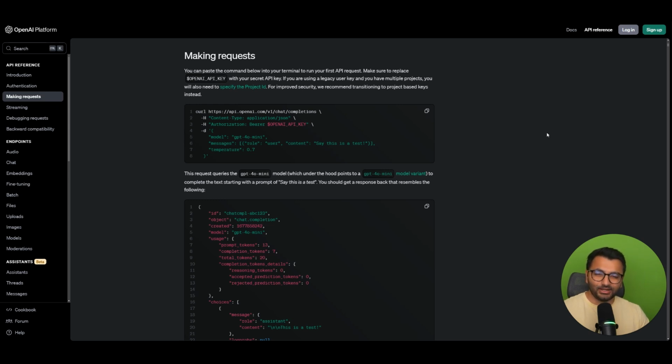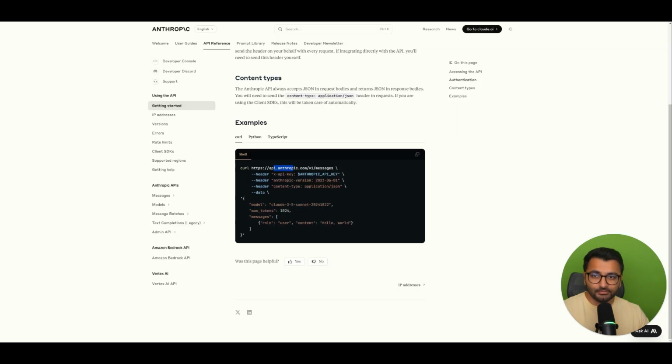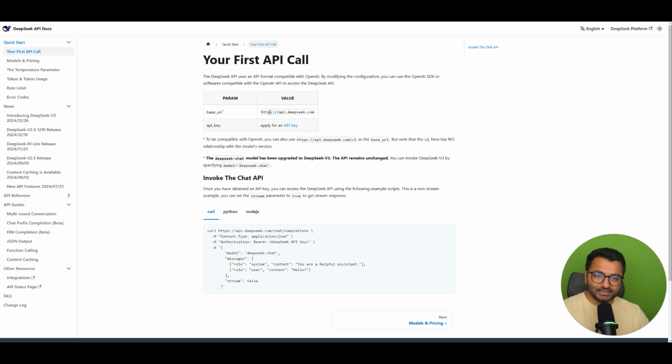Now, up until this point, whenever you've been using APIs for your apps as well as for VS Code or Cline, every model provider has a separate API. So, for example, on OpenAI, we have api.openai.com. Anthropic has it as api.anthropic.com. And then DeepSeek has theirs as api.deepseek.com.